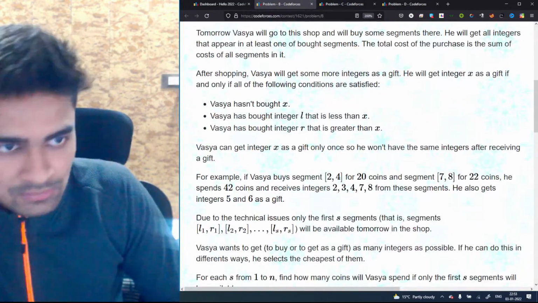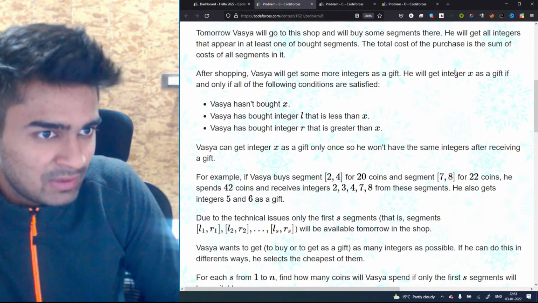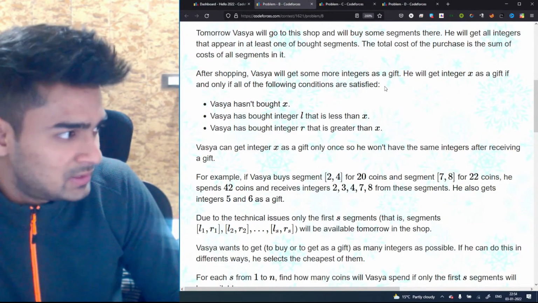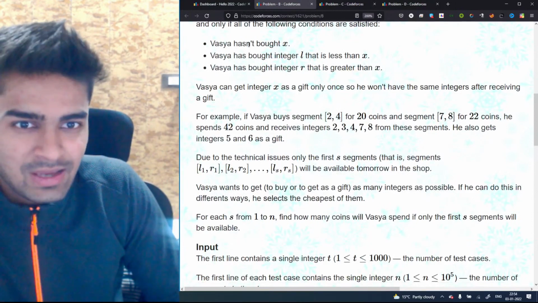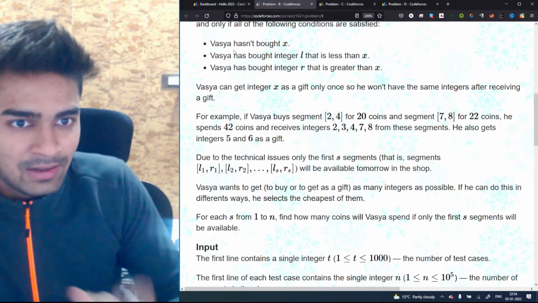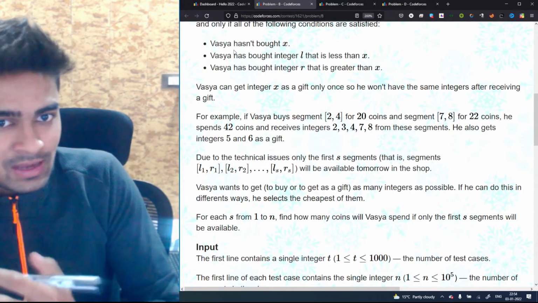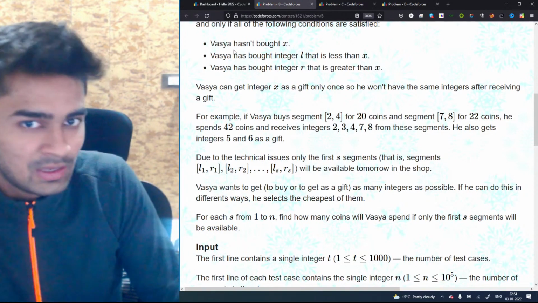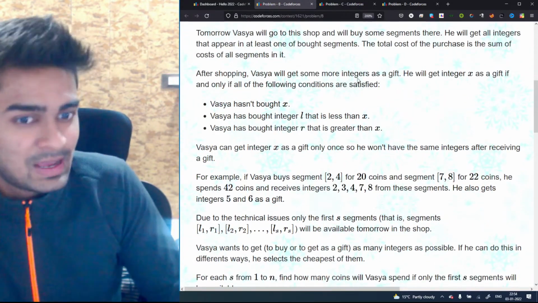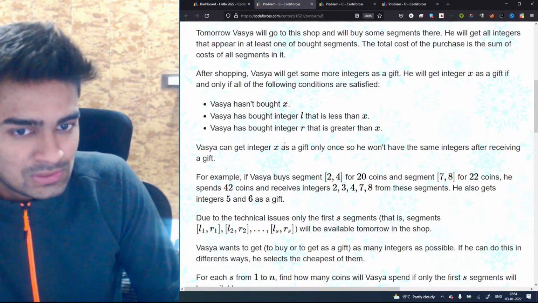Okay, cool. Now, after shopping, Vasya will get some more integers as a gift. He will get integer x as a gift if and only if all the following conditions are satisfied. Vasya hasn't bought x, there is an integer that Vasya has which is less than x, and there is an integer which is greater than x. If these three conditions are satisfied, then she will get that particular integer as a gift. Also, one integer she will get as a gift only once, so she won't get x twice.